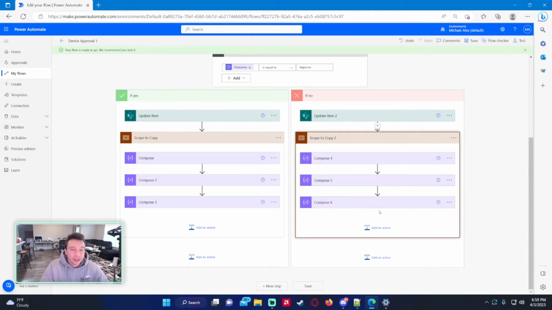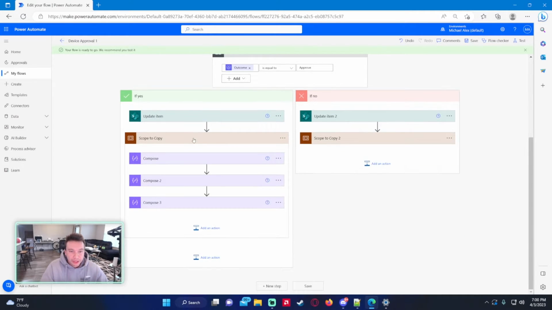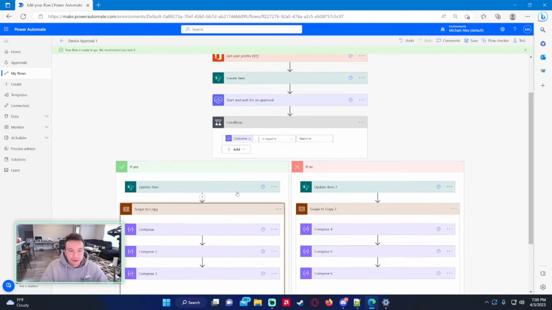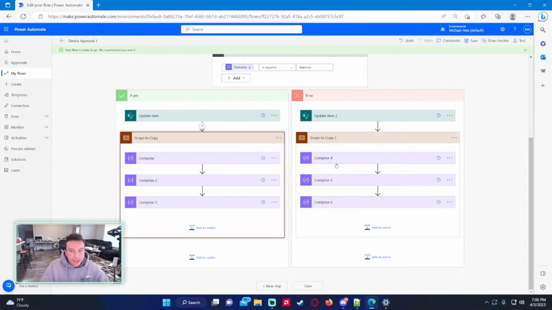So you want to get in the habit of putting your flows into scopes just to make them look better and easier to identify. But also if you want to copy a bunch of actions, if you have them in a scope, you can go ahead and copy them within your flow, but also you can go ahead and copy them to other flows.